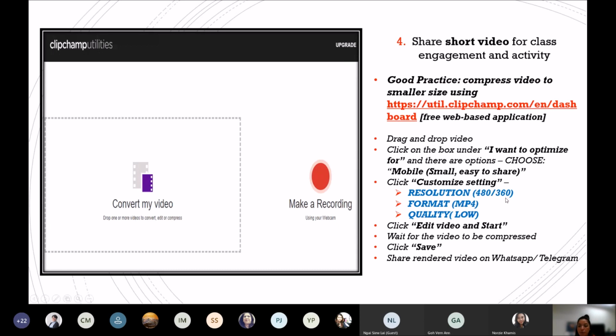Again, the good practice that we discussed earlier is about asking your students about their internet connection, about the access to data and so on. Ask them. Then choose either 480 or 360. Both are okay. The format is by default MP4, and for the quality choose low. Then click edit video and start.